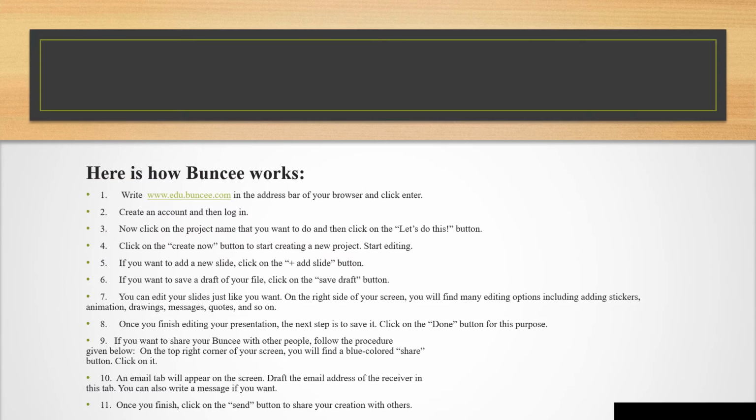Here are the instructions in full on how Buncee works, and if you follow these steps 1 to 11, you will be able to create your Buncee. If you weren't able to follow my instructions through the screens, you can use these instructions, and this will show you how to create your Buncee.